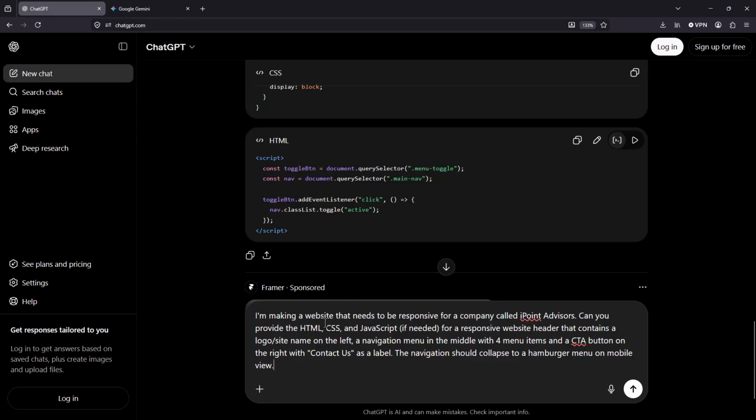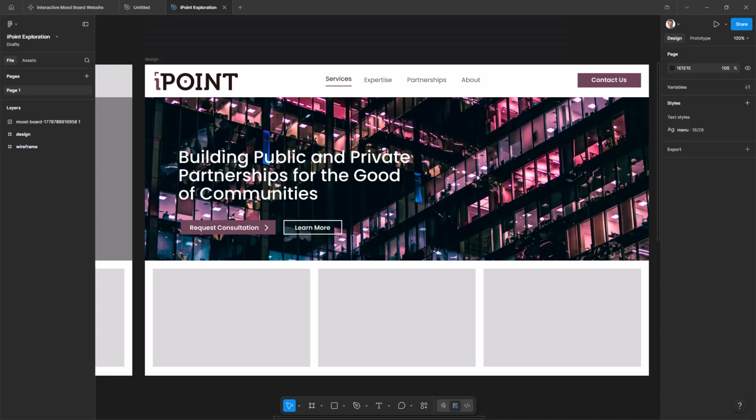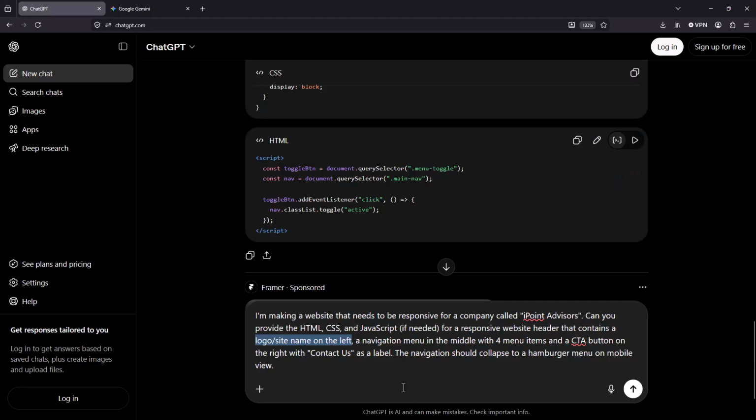I'm going to say I'm going to make a website that needs to be responsive for a company called "iPoint Advisors", which maybe I'll put in quotes here so it knows that that's the company name. Can you provide the HTML, CSS, and JavaScript needed for a website header that contains the logo site name on the left? Okay, so now I'm getting more specific to my design inside of Figma. And so a navigation menu in the middle with 4 menu items and a CTA button on the right with contact us as the label.